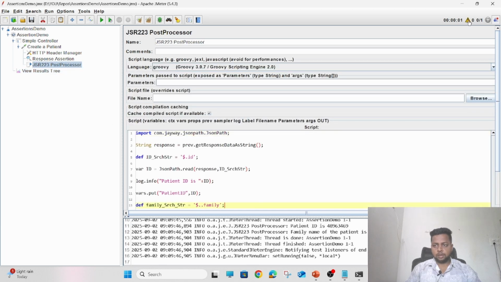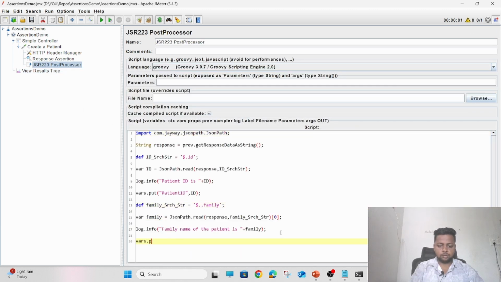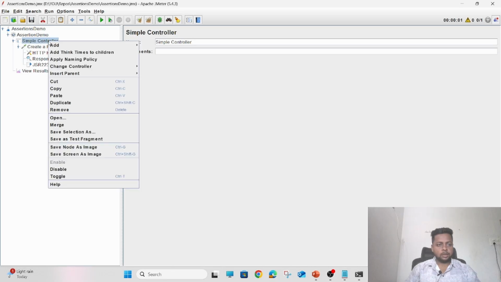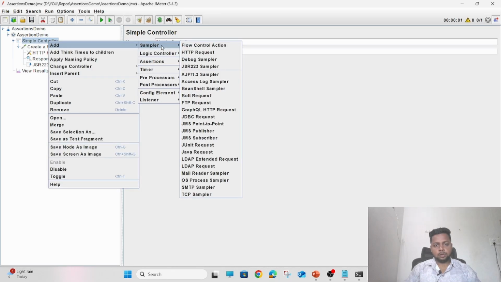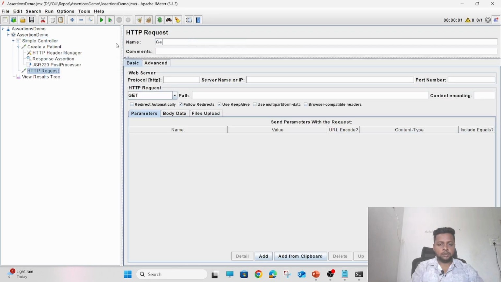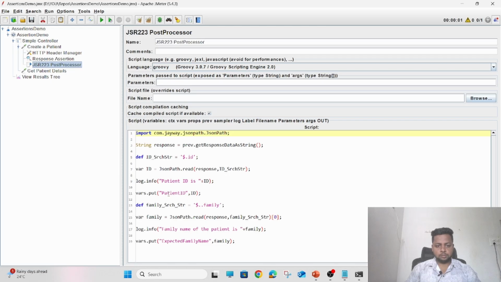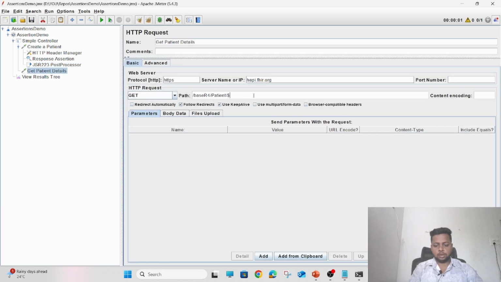Store this in a variable using the var.put method: expected family name, the value of family. Save this. Let me create a get request now. Right click on the simple controller, add HTTP request, rename as get patient details. Let me quickly configure my request. It's a get request. I would like to read this patient ID there, as a get request needs a patient ID to be passed. Let me copy the variable name and pass it like this.